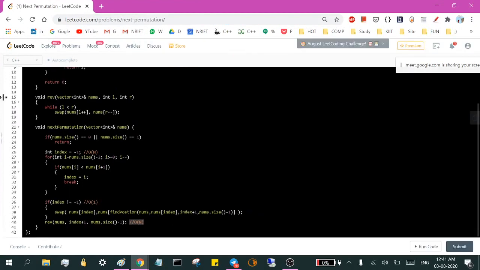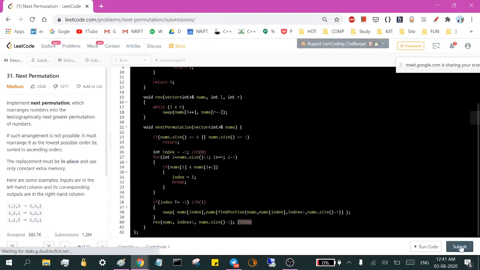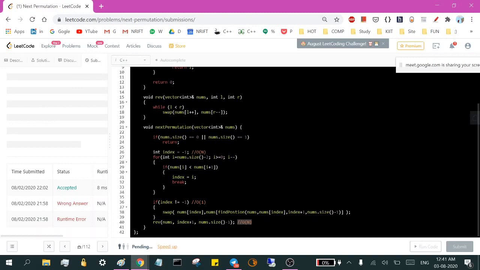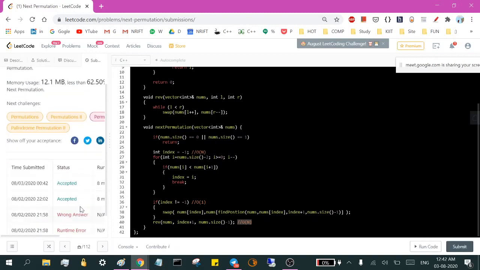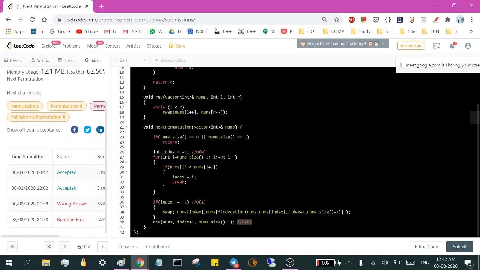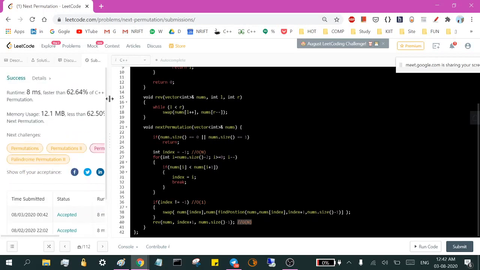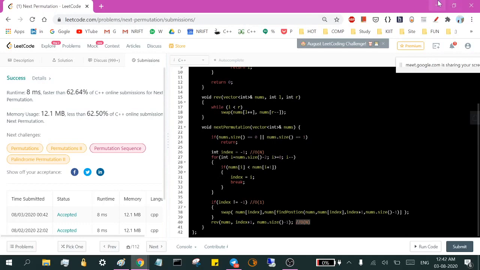And just to see if this works or not, we will submit. I initially got wrong answer and runtime error, as I made a few minor mistakes. Anyway, this question is submitted and got accepted.